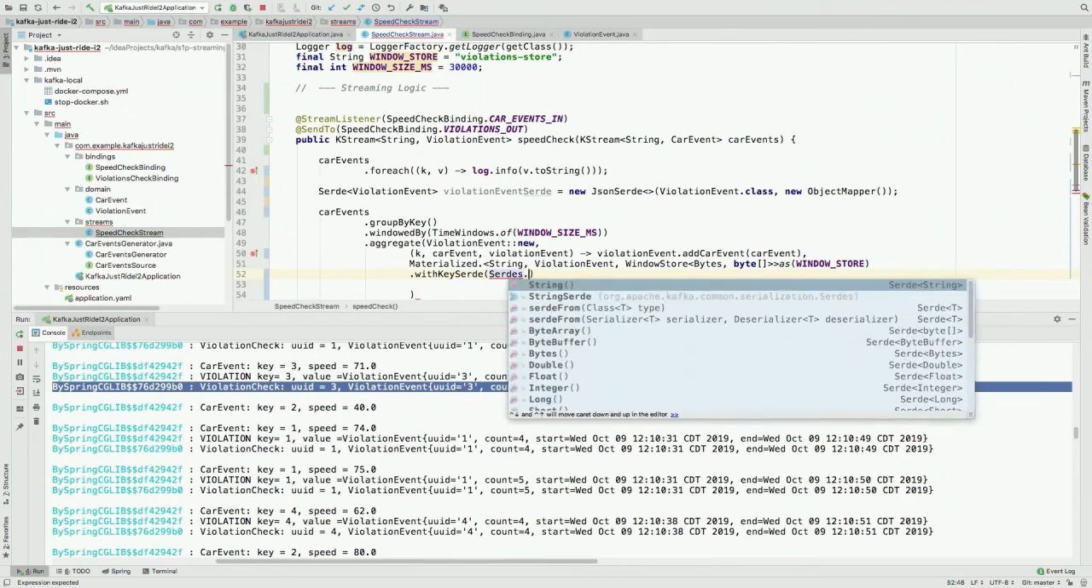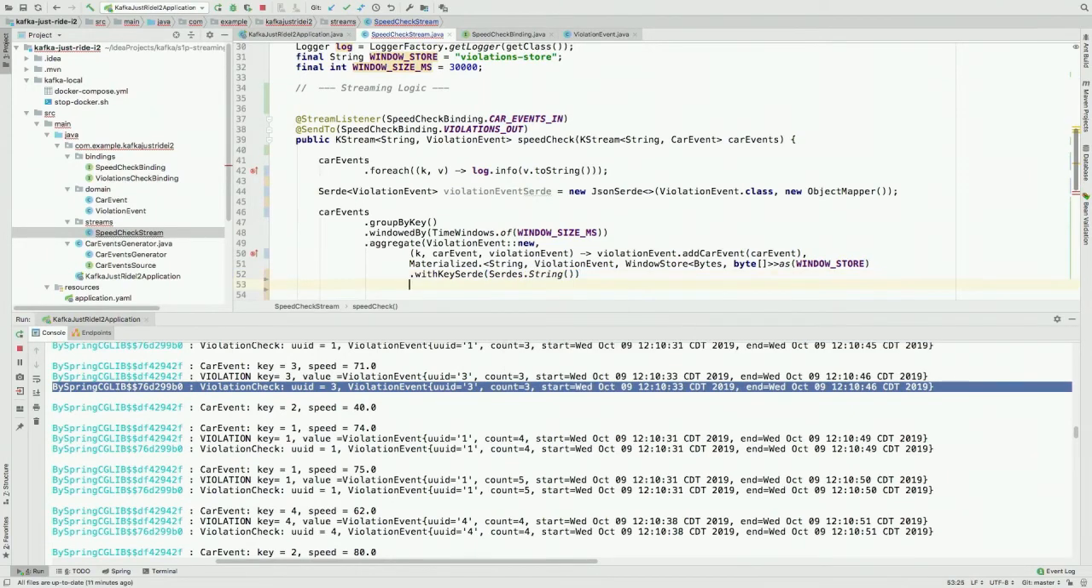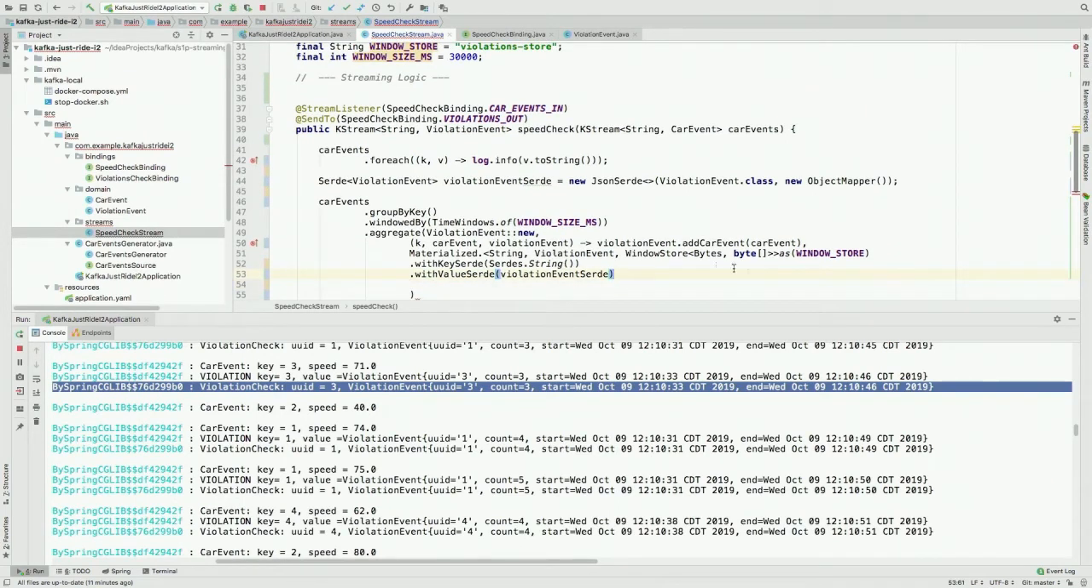Serdes dot string, because our key is of string type, and the value is of violation event Serde type. So we are telling this materialized view, hey, your key is of string type, so make sure that serialization and deserialization happen from the bytes to the string, and for the value use violation event Serde, which is our JSON Serde. So treat this byte array as JSON and make sure that you convert to JSON and from JSON to bytes. So it's important to get this right. All right, and then we'll close this one actually.